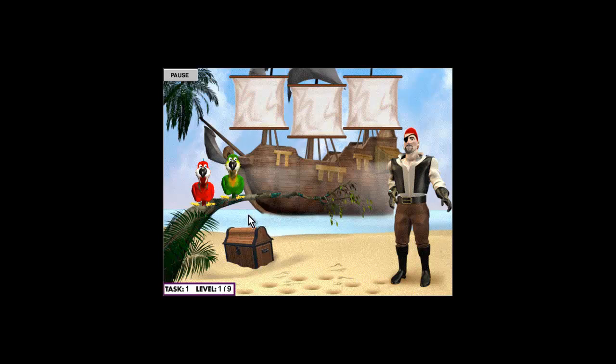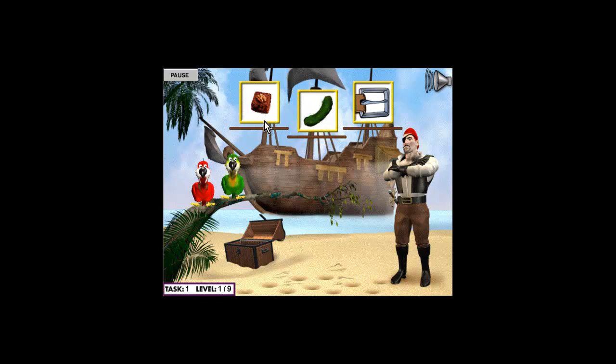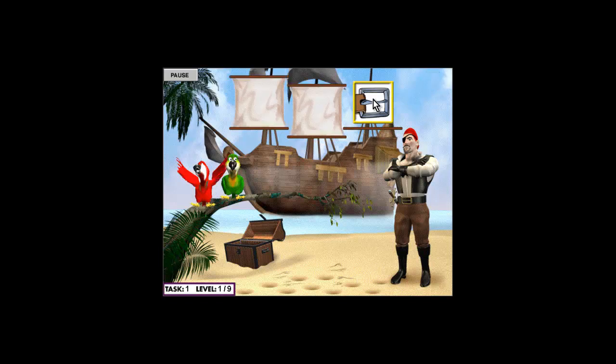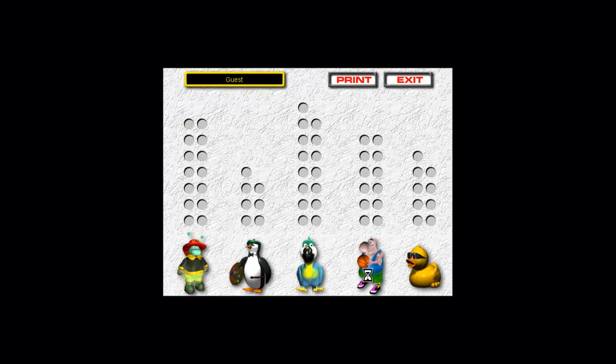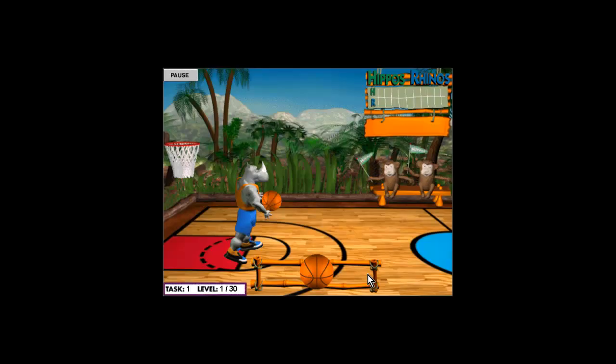Click on the treasure chest and it moves off from step to step. Listen carefully and click on the picture of what they're saying. Arr, listen, mate. Buckle. So I'll choose a picture of the buckle. Buckle. It gets repeated to me. Arr, I get my reward. Move on. Okay, same story with the previous examples.